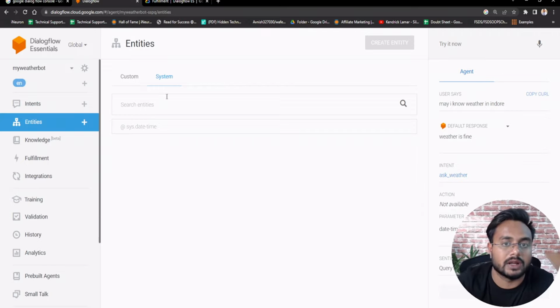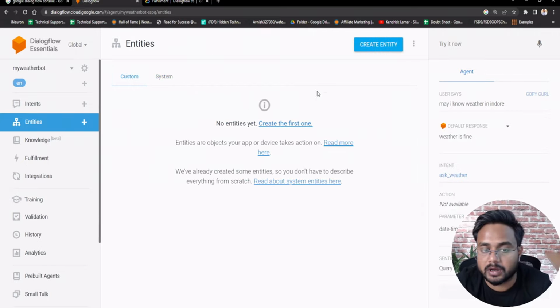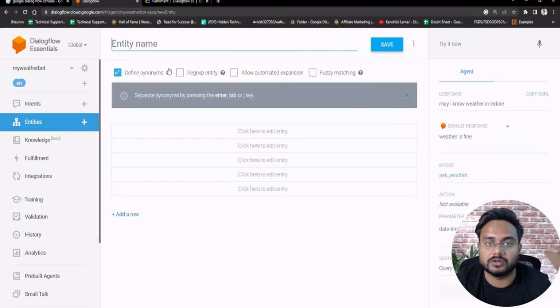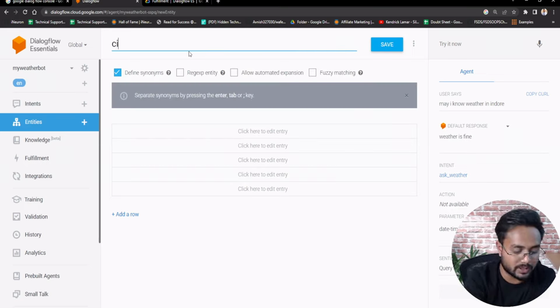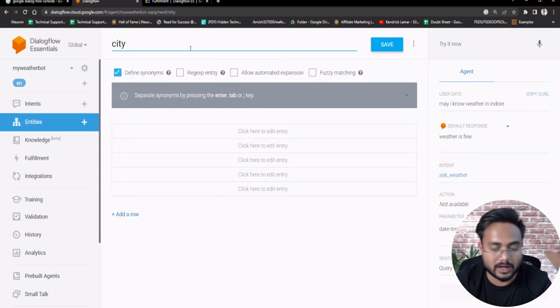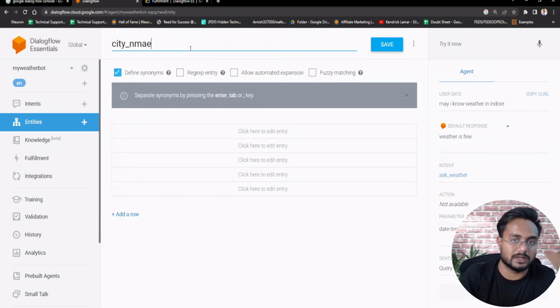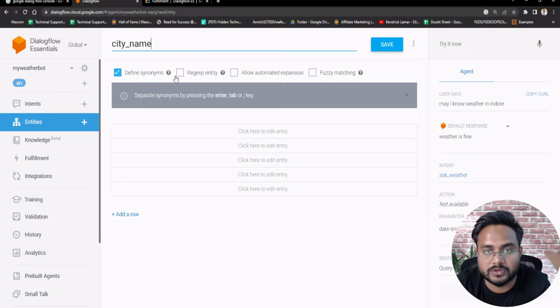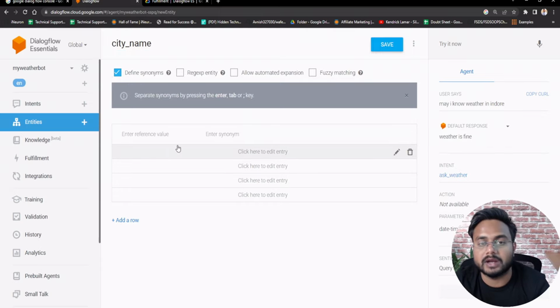Now, here I'm going to create a custom entity. For creating an entity, first I need to write the name of the entity. My entity name will be city, or city name. Here you can see there are different options: define synonyms, regular expression entity, allow automated expansion, fuzzy matching. I'm choosing defining synonyms.